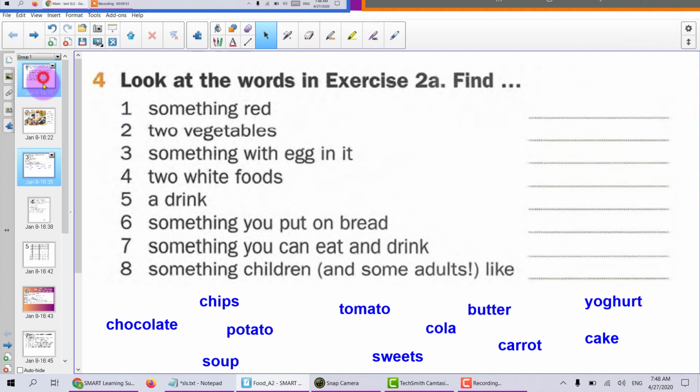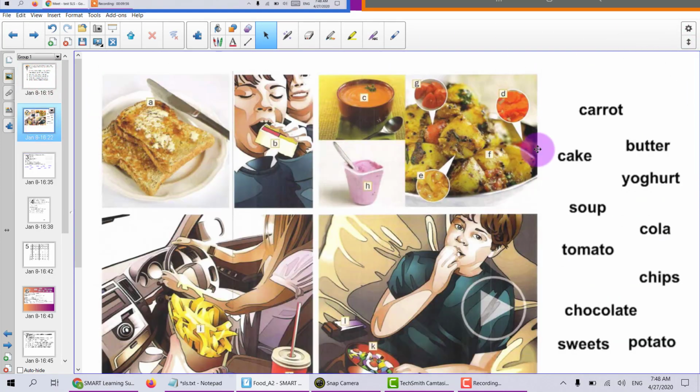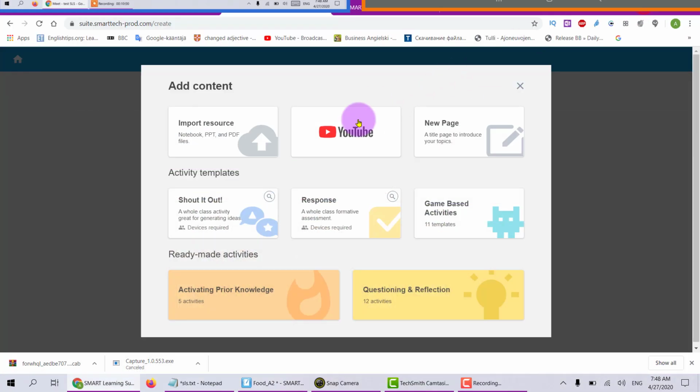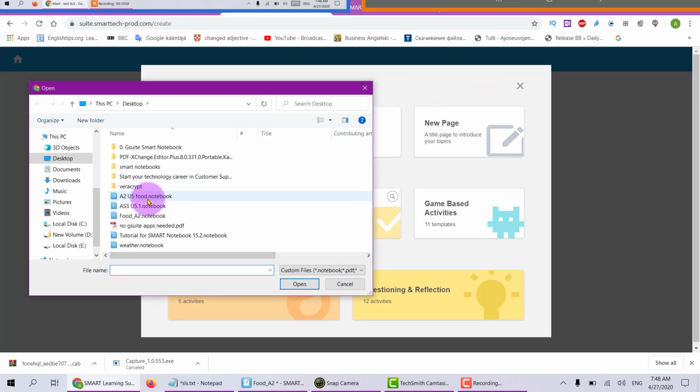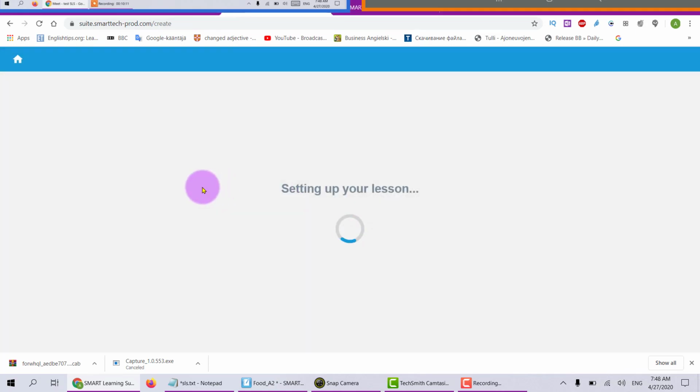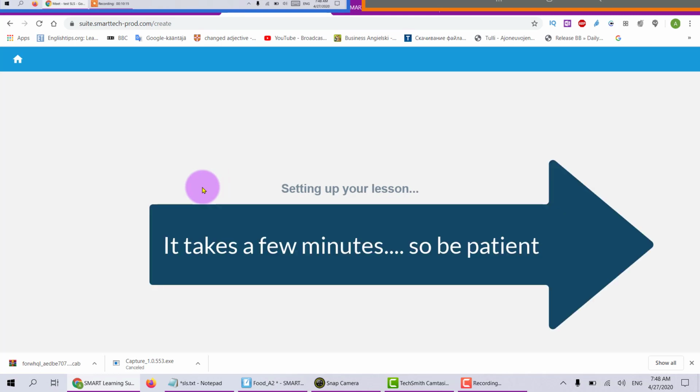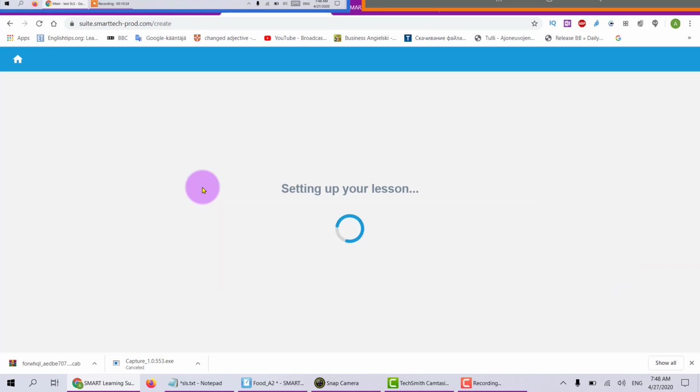So here's the lesson that I've made. It's already prepared. I took these items from a book. So I've saved it on my desktop, and I'm going to click here, and here it is, food A2. So I'm going to open this, and this will take a while. This is why you have to do it before the lesson, but it will only take this long the first time. Once it's changed it and put it there, it's there for the next lesson as well.